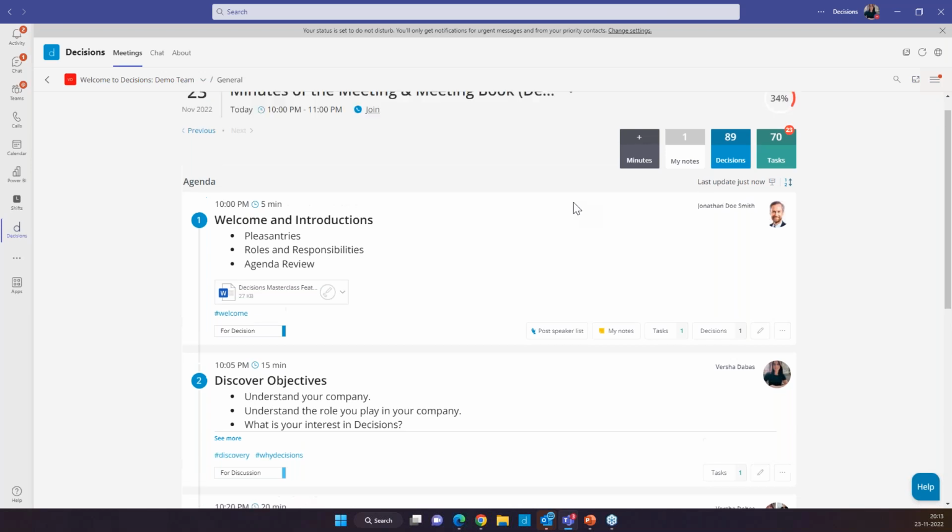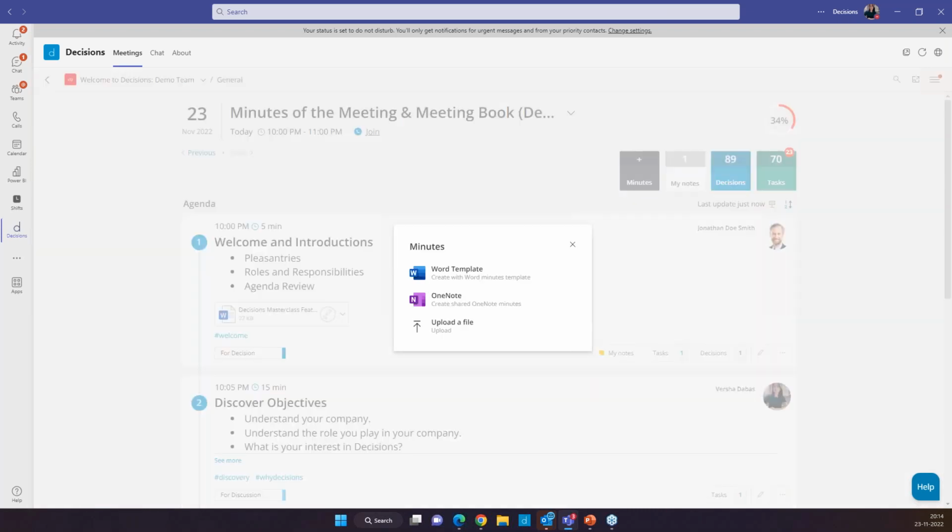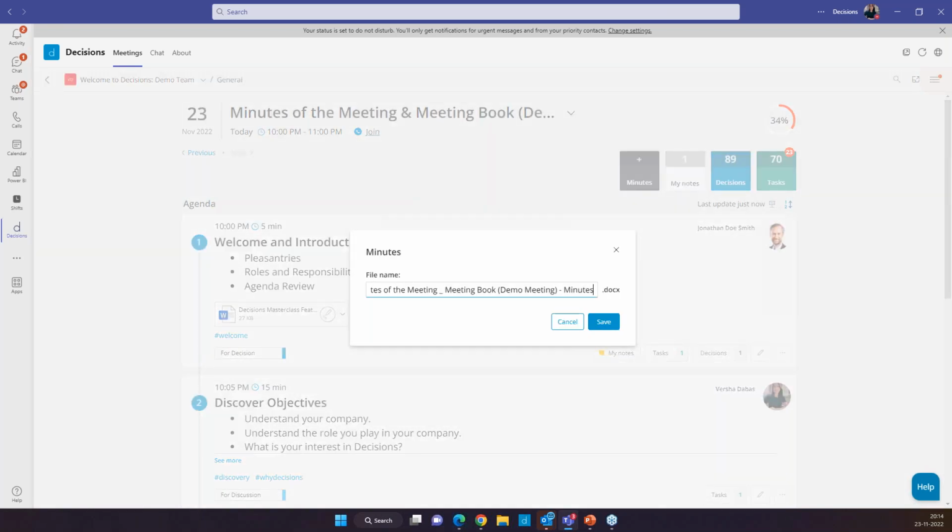Now moving to the minutes of the meeting, you will see this gray button that comes with a tile here. You will click on this option called minutes and the system's going to give you three options. You can either create in a Word template, you can create a OneNote, or you can upload a file. Right now, I'm just going to create a minutes of the meeting in the Word template first.